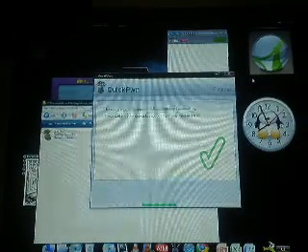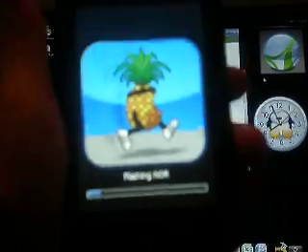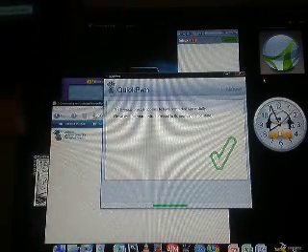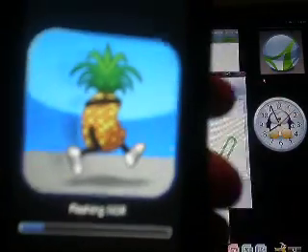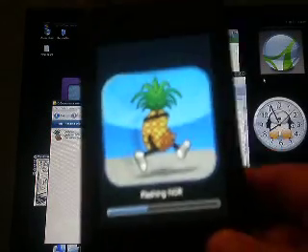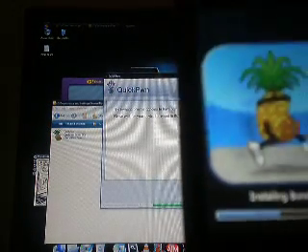Okay, now it'll do that, and you just wait for it to finish. So now it's like that. It's just doing that for the jailbreak. If you don't replace logos, because it replaces the apple with a pineapple, it will only look like this when it's first jailbreaking, that's all. So it says flashing NOR. Installing bundles.